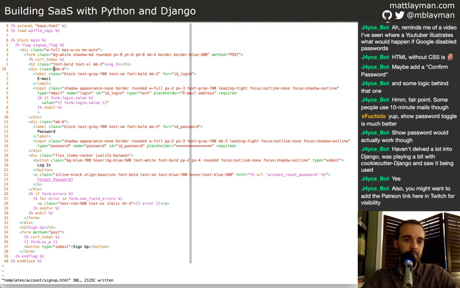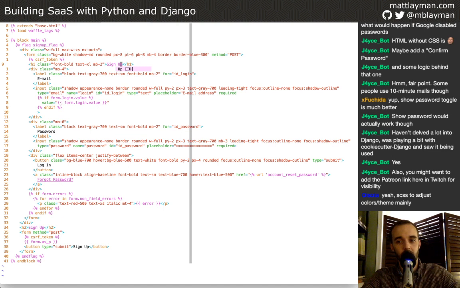Okay, so let's make those actual changes. So we're going to change that to sign up. Okay, yes, SCSS to adjust colors and theme. Yeah, and Tailwind can do that too.